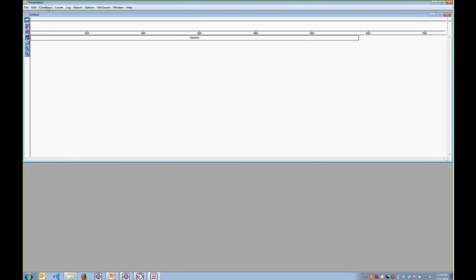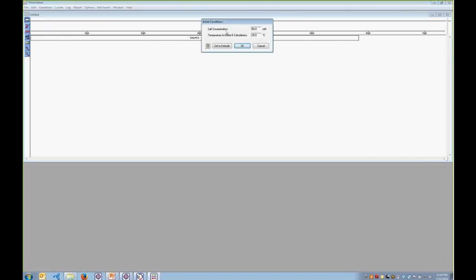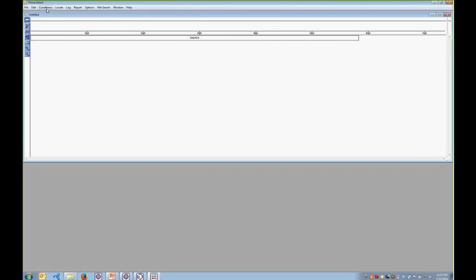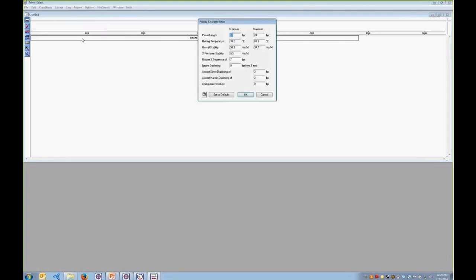So under the conditions menu, we can start out by looking at the initial conditions. In addition to the salt concentration, we now have the ability to adjust for the temperature for the delta G calculation. And under the primer characteristics, we can now adjust for the primer length, the melting temperature, the stability, and duplexing.